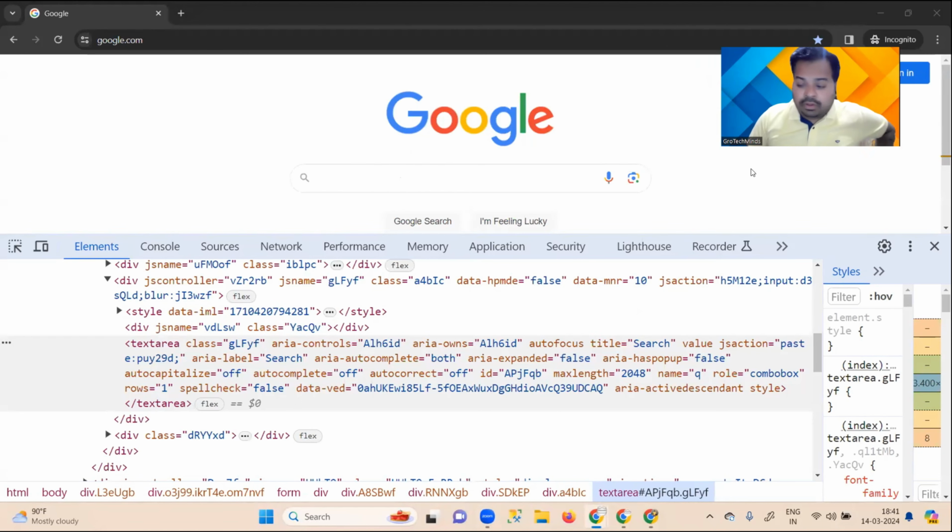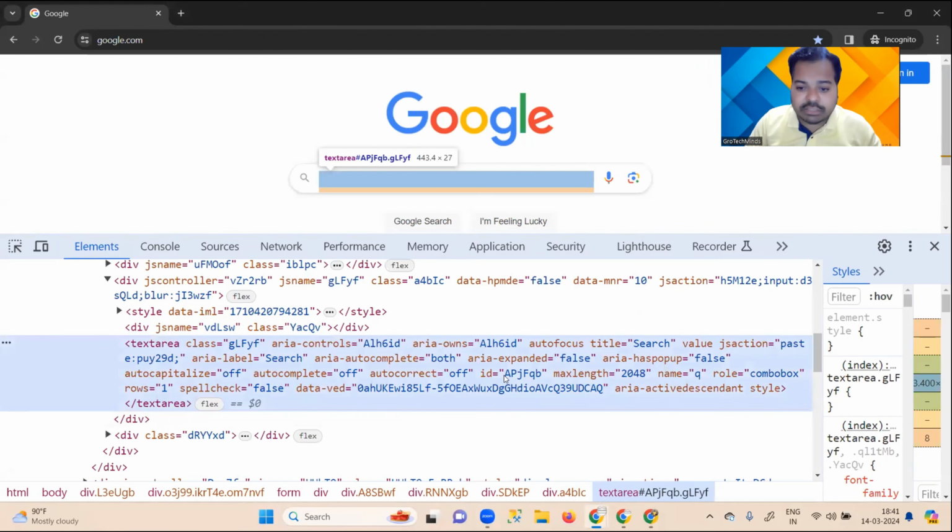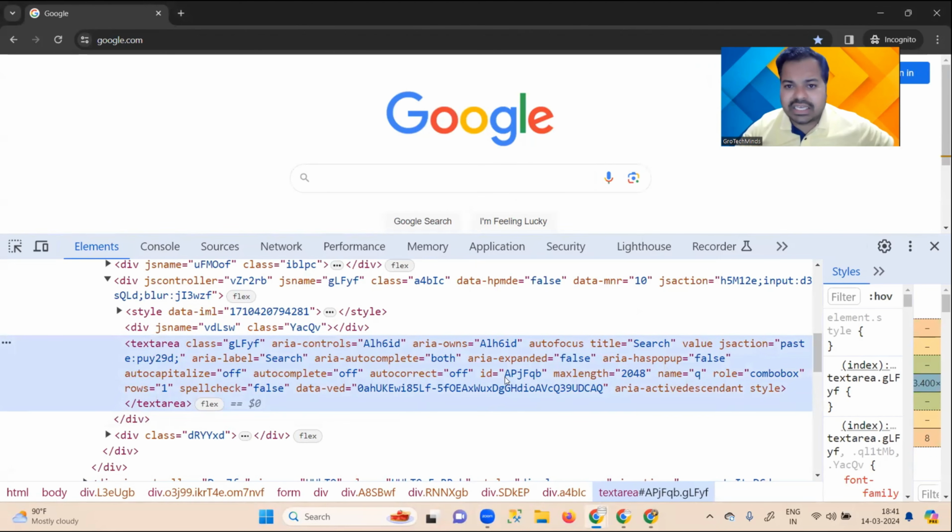Guys, I'm repeating it again. Pay total attention. When I right-click on the search text field and click on the inspect button, you can see here I have some locators already available. Are you able to see this ID equals to some value? Remember, ID is one locator.